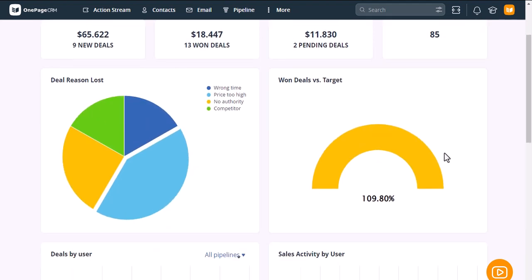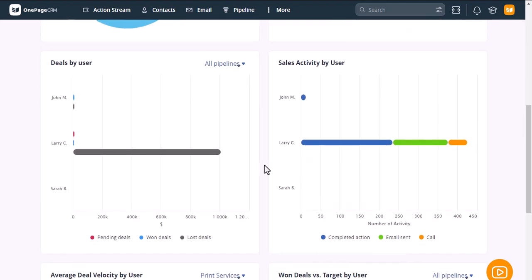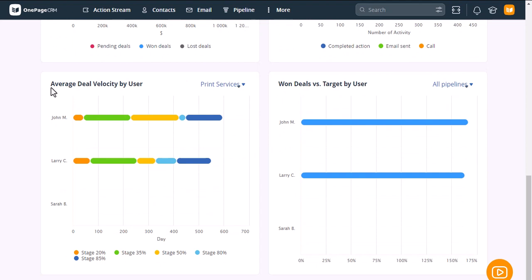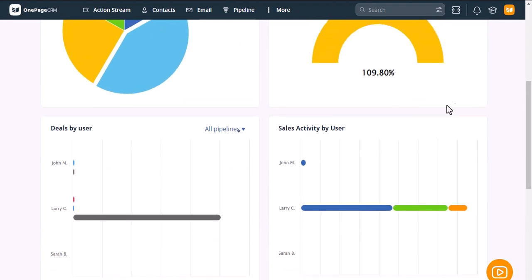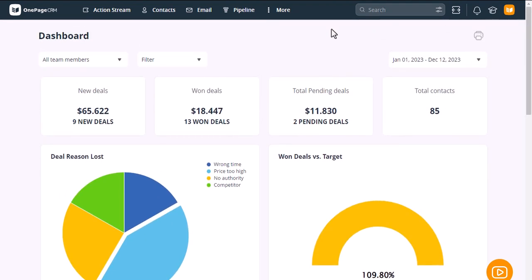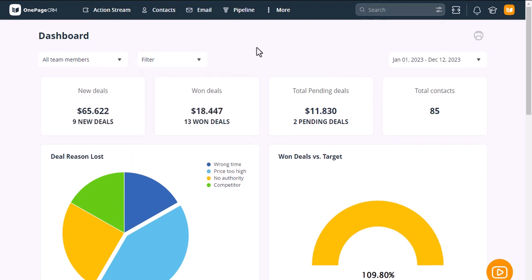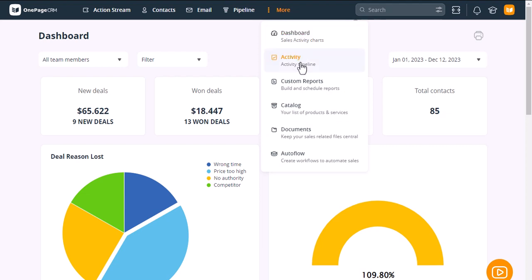You can see graphics showing how I perform in terms of deals won against my targets. If deals were lost, you get to see the reason why they were lost. And if I scroll down, you get to see some other sales related activity, including actions, emails, calls, average deal velocity by user, and won deals against targets by each of your users. And at the top, you can also easily filter based on your tags and filters and each of your team members. Second of all, we have an activity timeline.